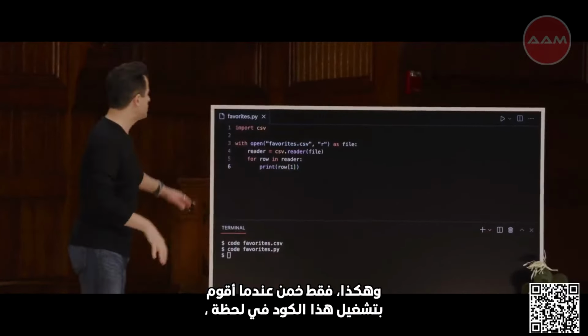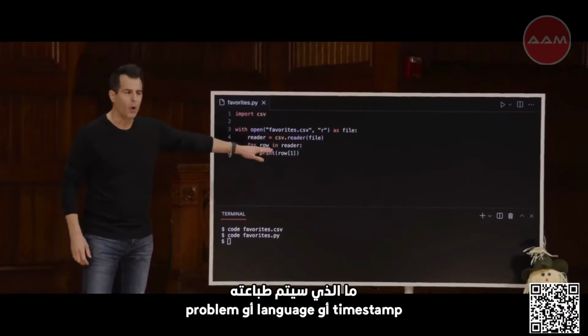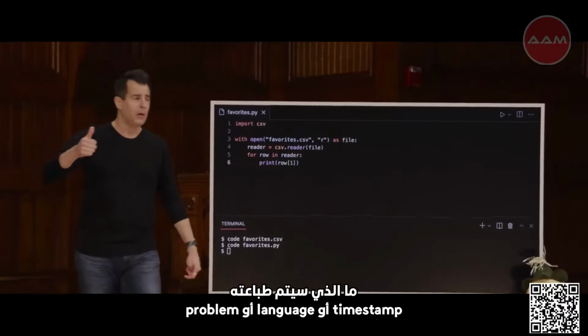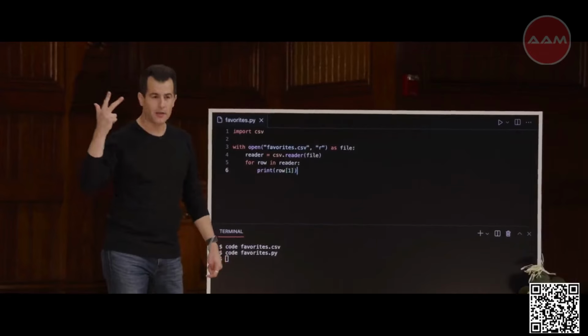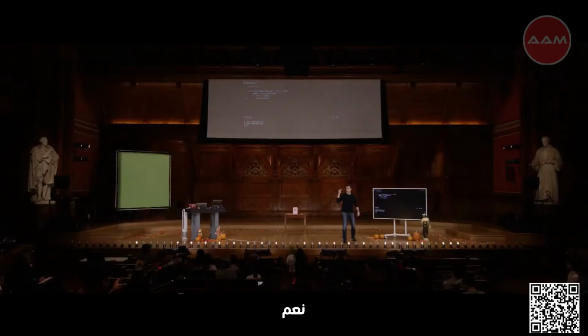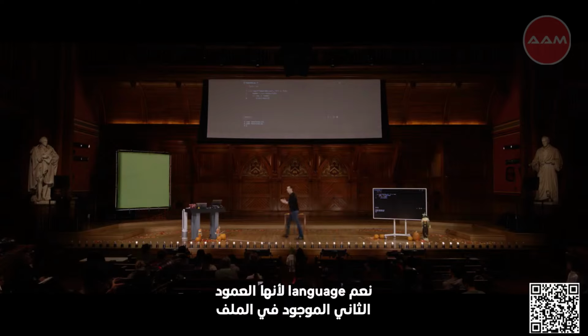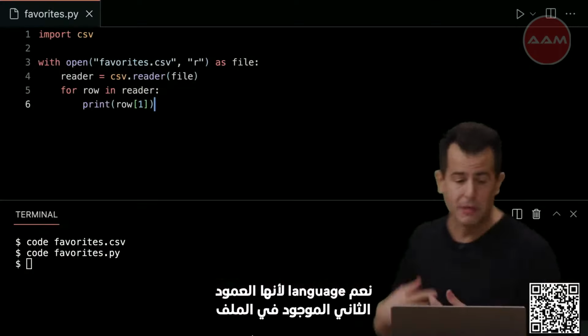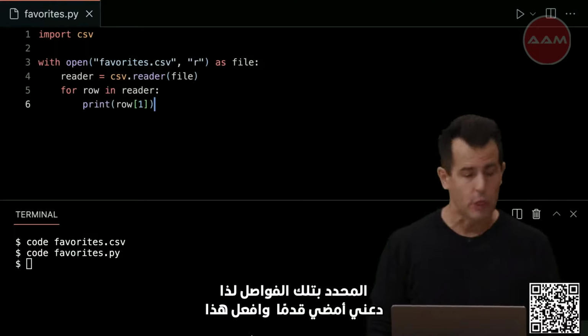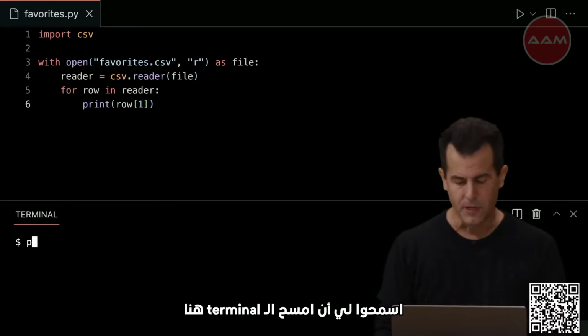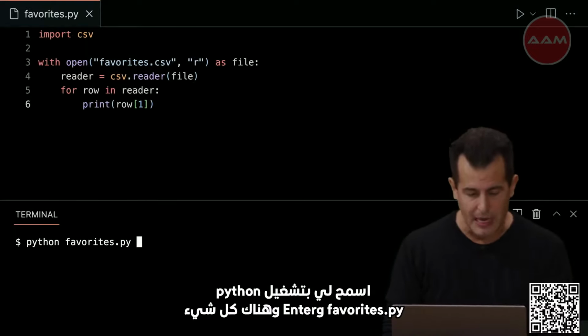And so just take a guess. When I run this code in a moment, what's going to get printed? The timestamp, the language, or the problem? The language, because it's the second column that is in the file delimited by those commas. So let me go ahead and do this. Let me clear my terminal down here. Let me run Python of favorites.py and enter.